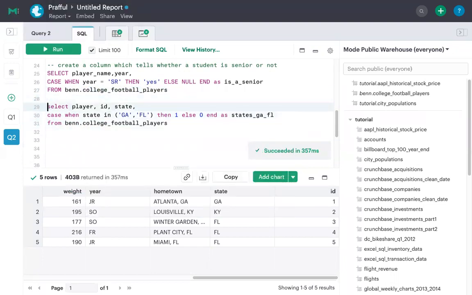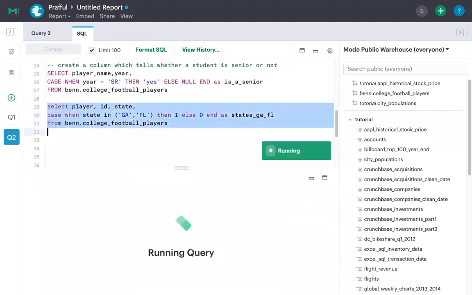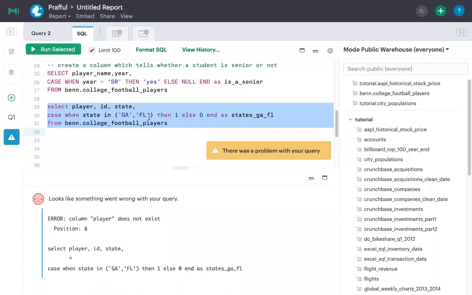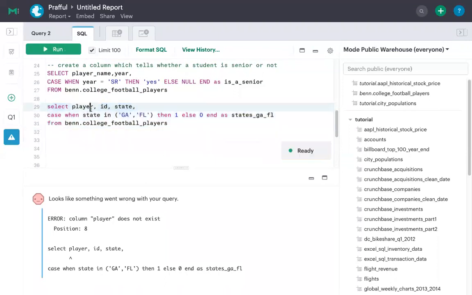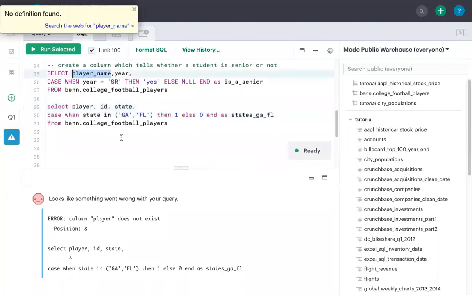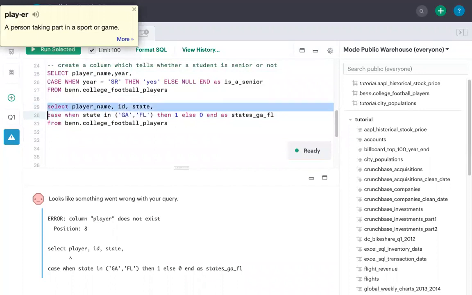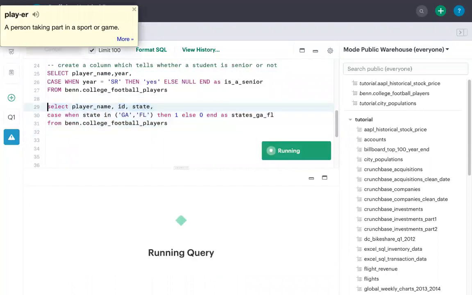So like this we can create it, right? Now I'll just run it. Whenever the state is in these two, it should give me this one. Okay, so this player is not there. The column name in the data is player name, so that's a typo here. So I'll just run it again.